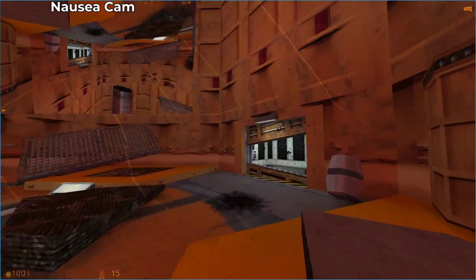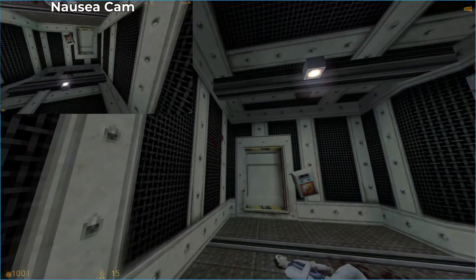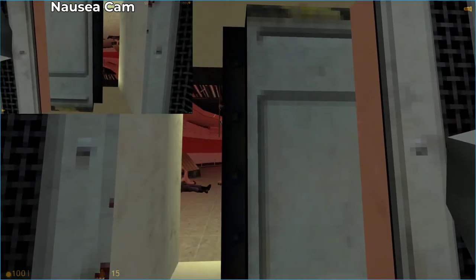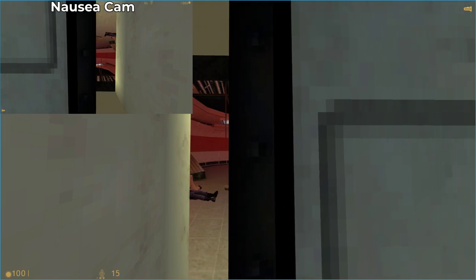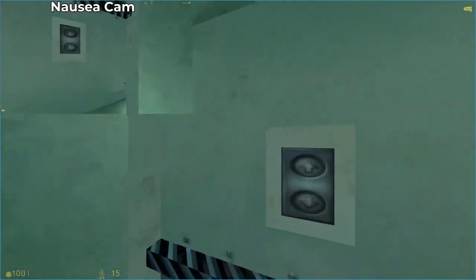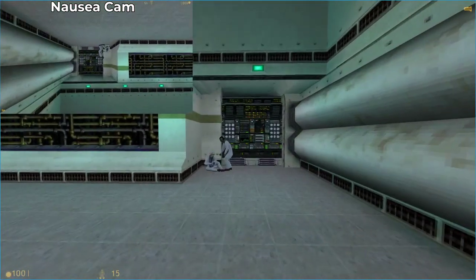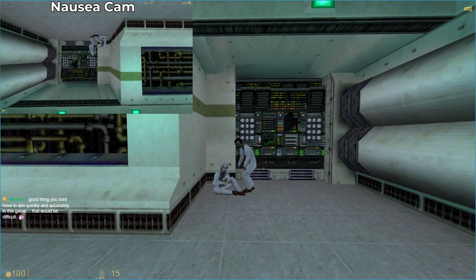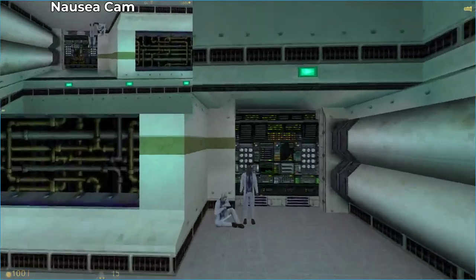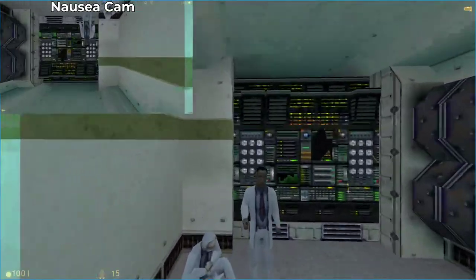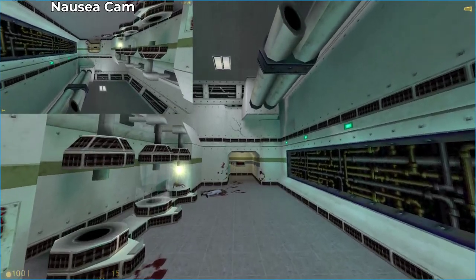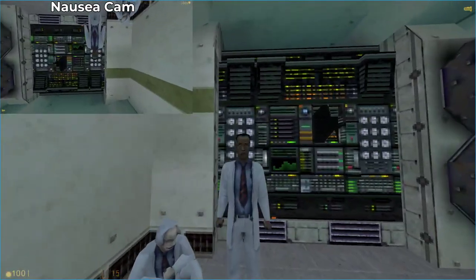Okay. Right. Where is... Wait. Oh yeah, it's the other way. What was I thinking? Okay. Please just get this over with already. Good thing you don't have to aim quickly and accurately in this game. Yeah, it's also a good thing that the ranch... That is so disorienting. Okay. Yeah, I hate that. That's gonna be awful.